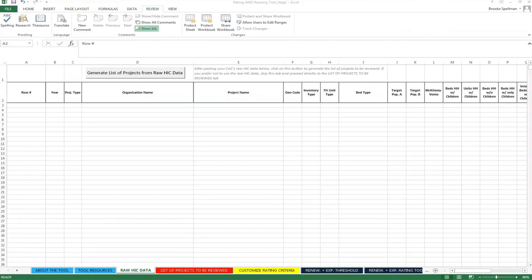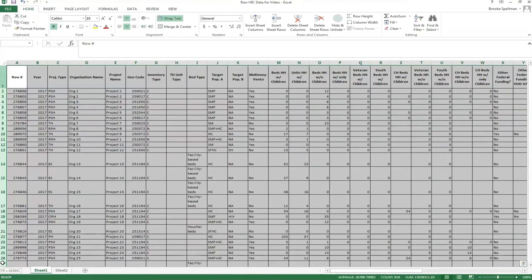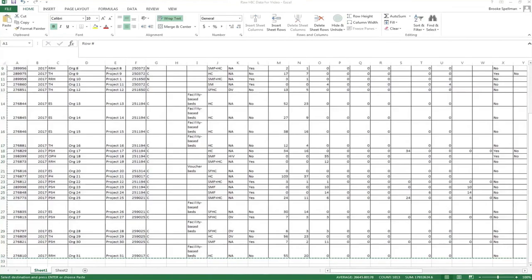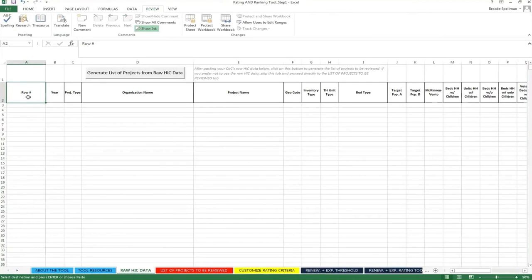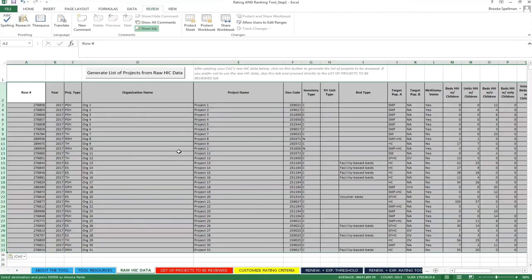So let's go back to the raw HIC data tab and copy in this sample data from an Excel spreadsheet that we have created for the purposes of this demonstration. You copy all of that, including the header row, and paste it into the raw HIC tab starting with row 2. Once the data is in this tab, click the button, and in just a moment, the programming will generate the lists of projects to be reviewed.